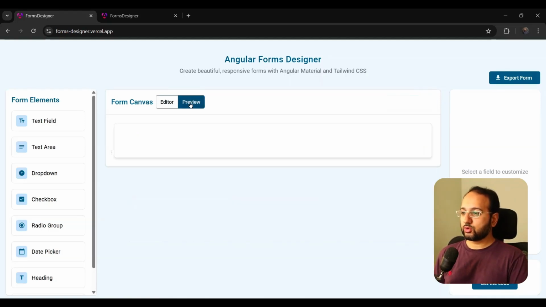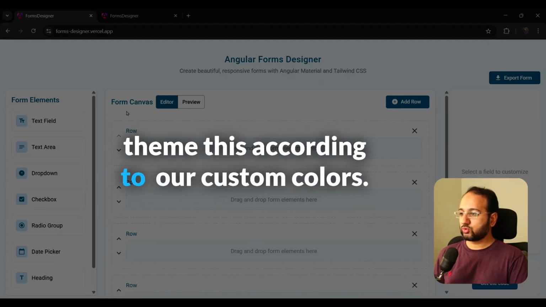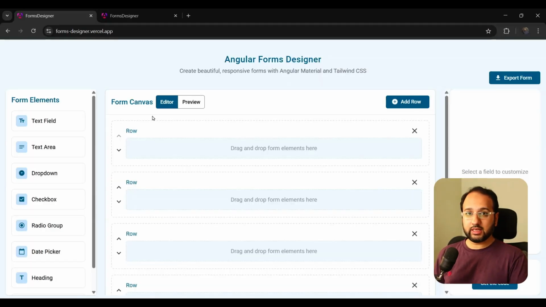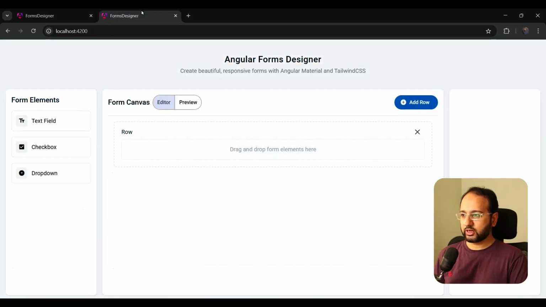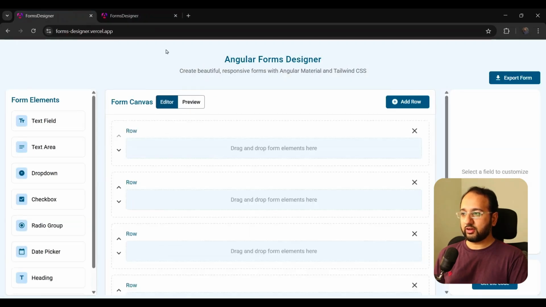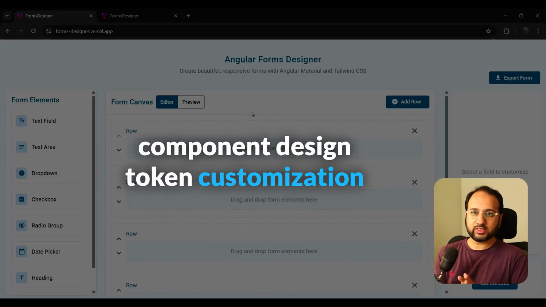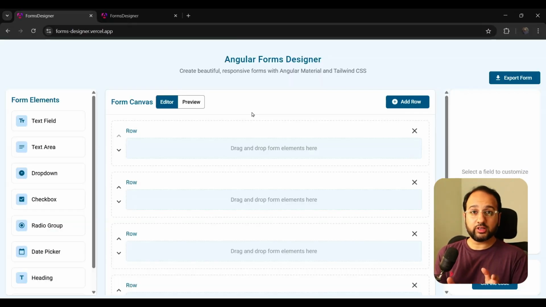So the first finishing touch would be to theme this according to our custom colors. And secondly, we also want to customize some icons here. You can see here the icon here is very different from the icons that we have currently. So we want to use the component design token customization provided in the latest Angular Material versions. And then lastly, we're also going to add these animations using the View Transitions API. Okay, so a lot to do in this tutorial as well.